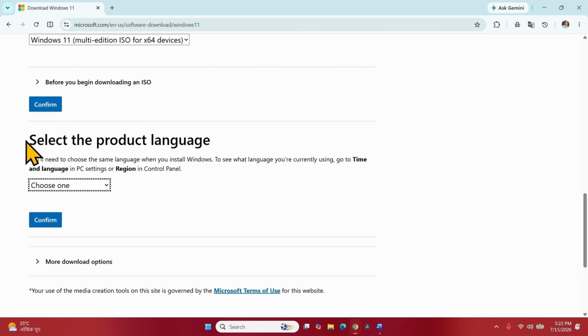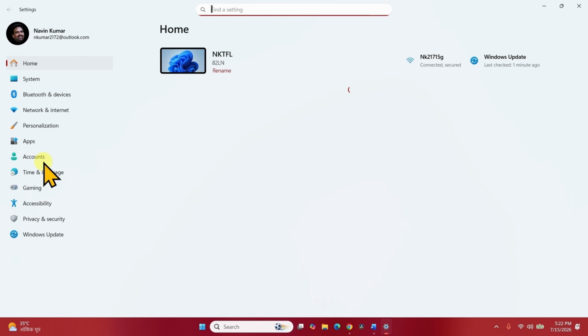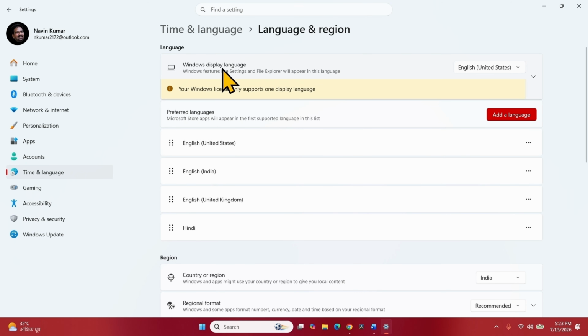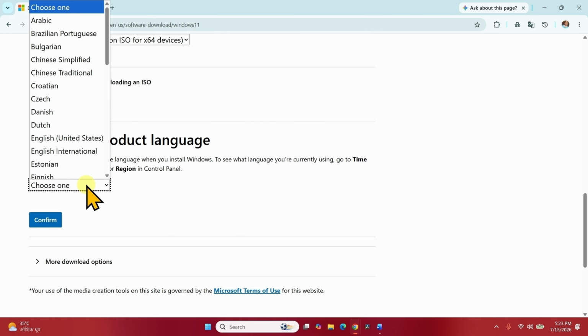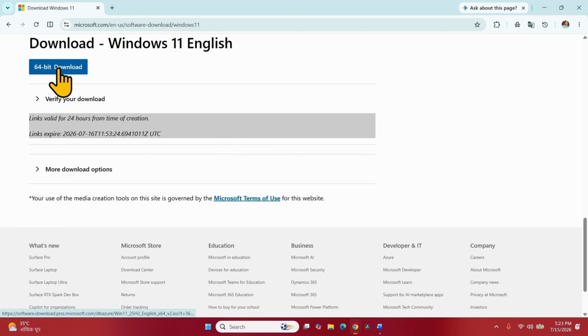Now you have to choose the product language. To ensure what is the language of your system, go to Start, Settings, Time and Language, Language and Region. This is the product language. For me, it is English United States. Check yours and choose the same in this drop down. Click on Confirm. Click on 64-bit download.